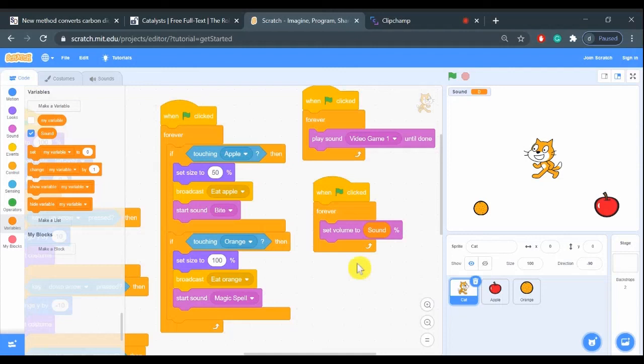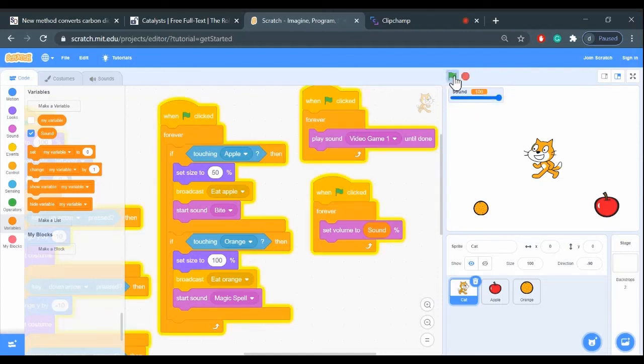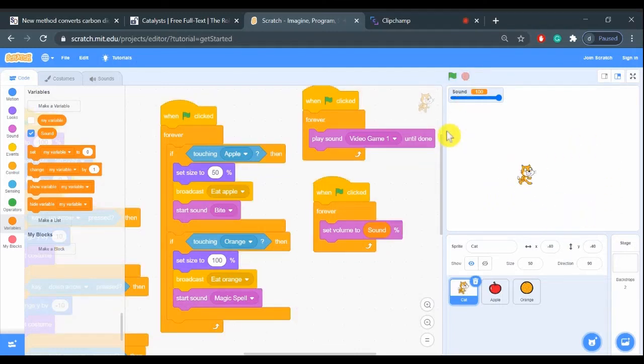All right, now how is the player going to control sound? If we just click the sound bar here, there's a little slide bar. So I can set it at 100 or 50 or 0, depending on whether or not I want sound. There we go. That's how you add sound effects for events and for background sound loops in Scratch.